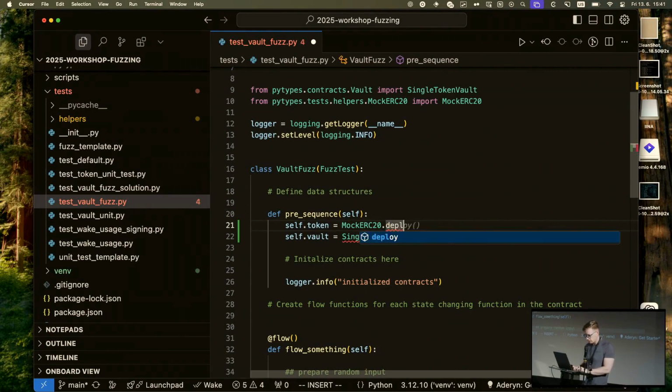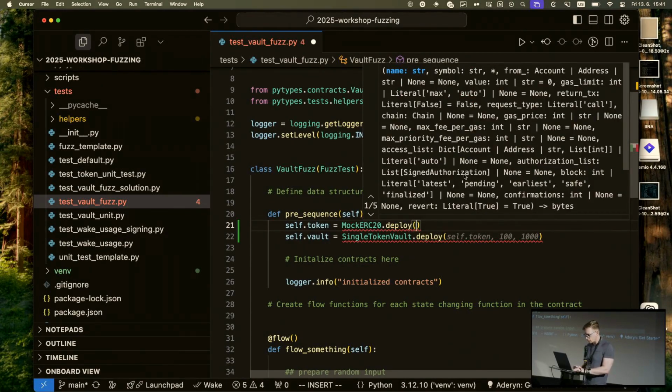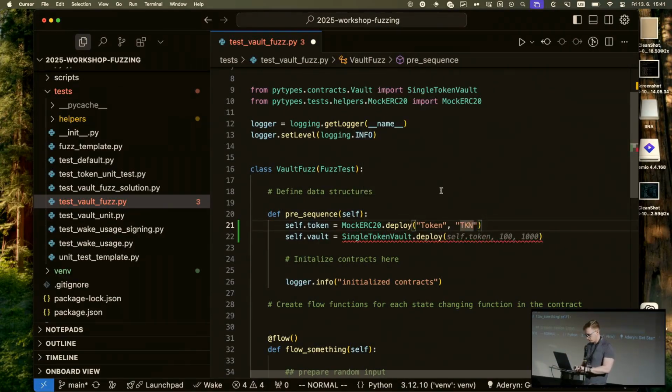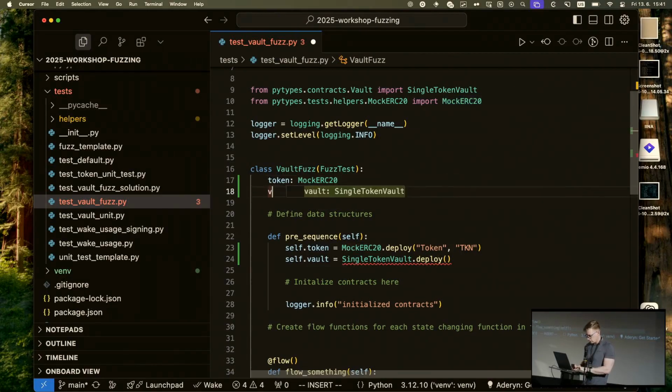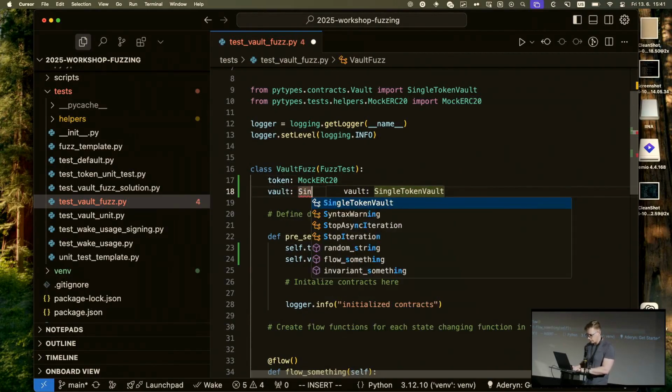As you can see, the Python extension knows about all the functions because of the PyTypes, because of the typing support. What I also like to do is to just define that there will be some variable defined in the contract, just to track the variables defined, sorry, in the class, the variables defined inside the class. So there will be a token, there will also be a vault of this type.